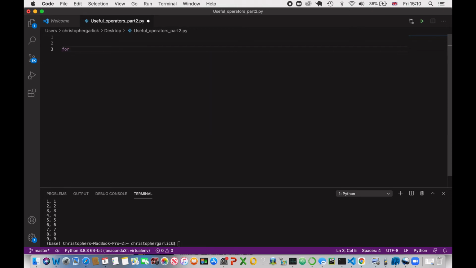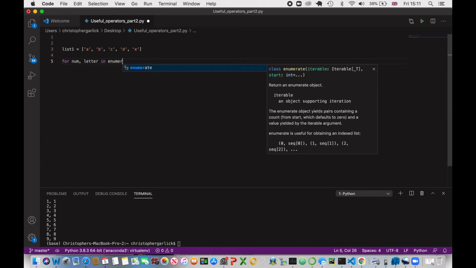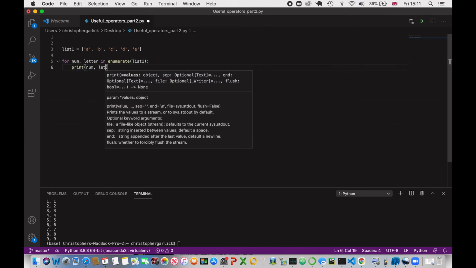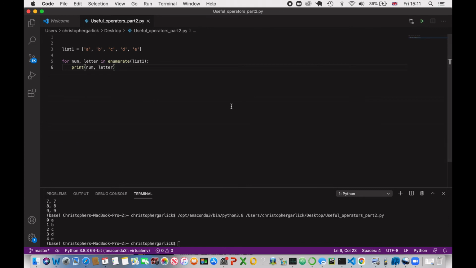If I were to use the enumerate function, what I'll do first is create a list and just assign it the values of A, B, C, D, and E. And then I do for num, letter in enumerate, and then list 1, and then print num, letter. If I run this, you see down here we get 0 for A, 1 for B, 2 for C, 3 for D, and 4 for E.